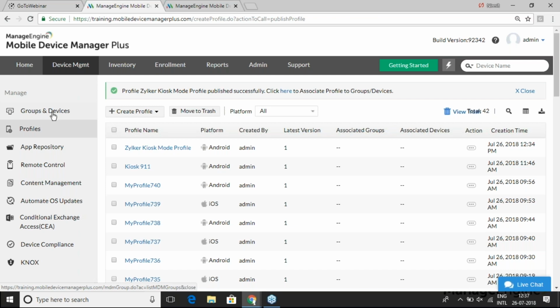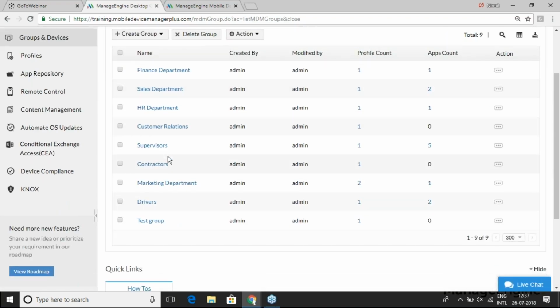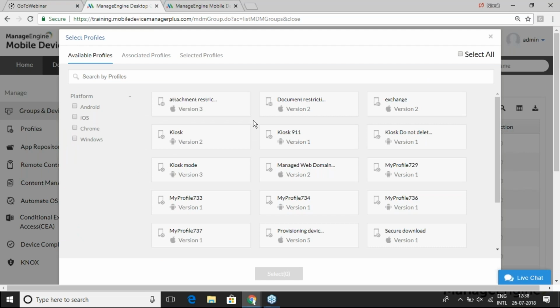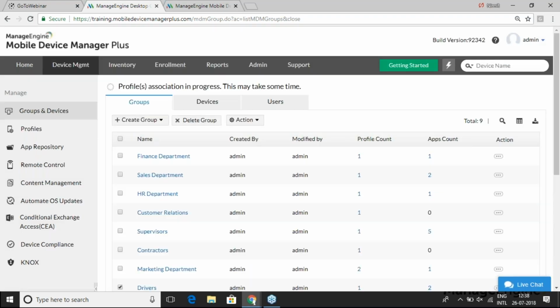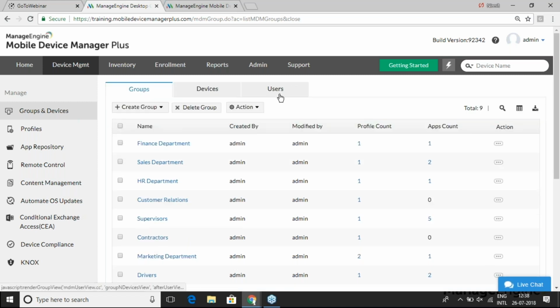Now, to distribute this profile to multiple devices or groups, click on the Groups and Devices option. Now, in this case, I want to associate this profile to all the drivers in my organization. So I'll be choosing the drivers department. Click on the Actions dropdown, select the Associate Profile option. Now, these are all the profiles that are available for distribution. So this is the profile that we created. Select the profile and click on Select. Now, as you can see, this particular kiosk profile has been associated successfully with the driver's devices.